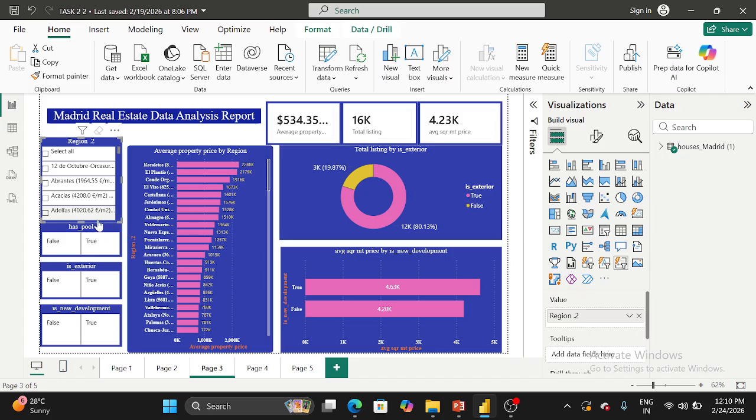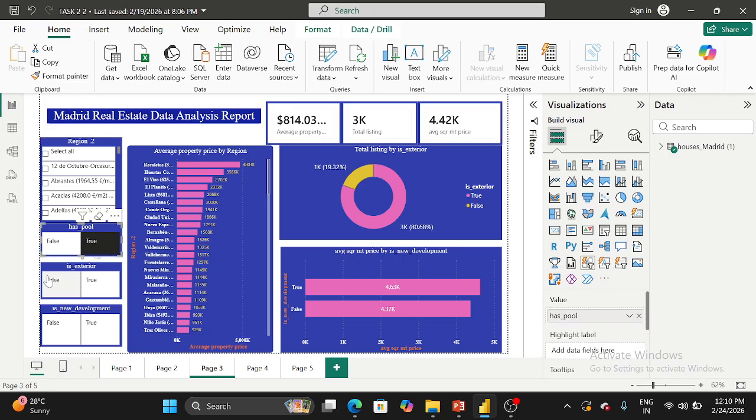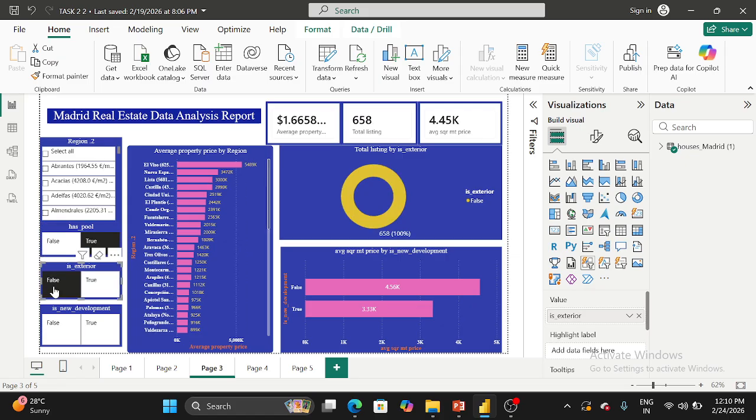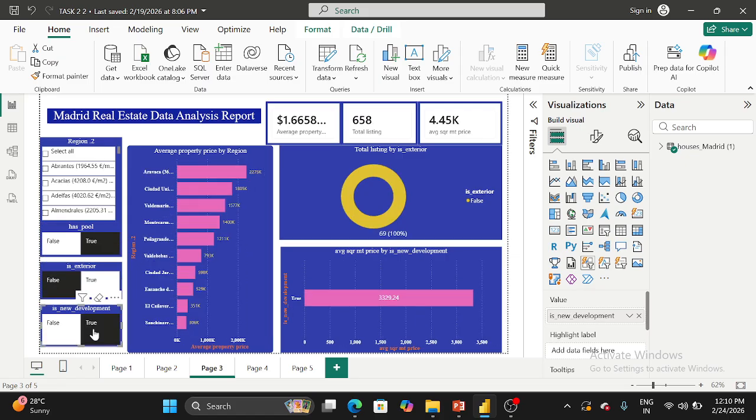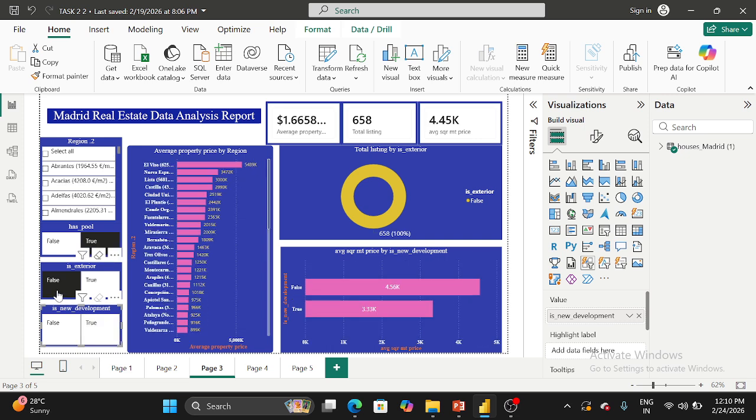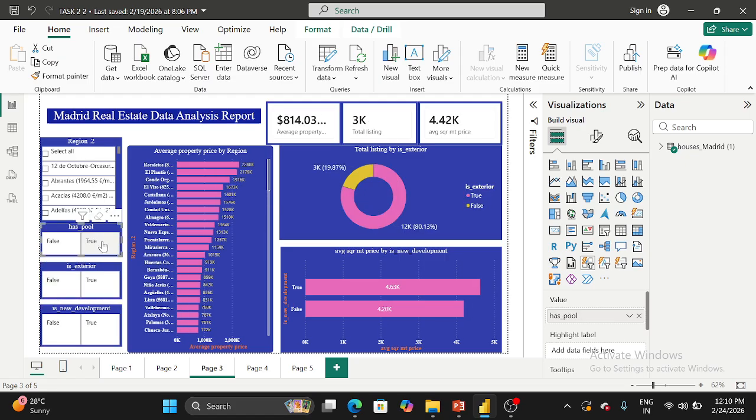I have also used slicers like has pool. If you want to see only the information about properties that have pool features, you can click here. For properties without any exterior feature, you can click here. If you want to see only the new developments, you can do this kind of filtration by using these slicers.